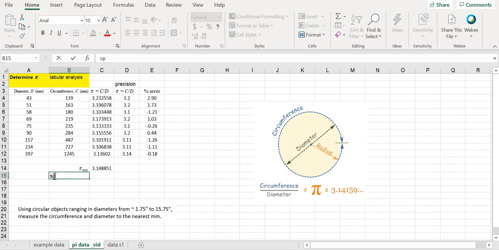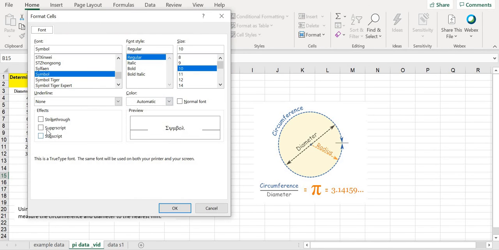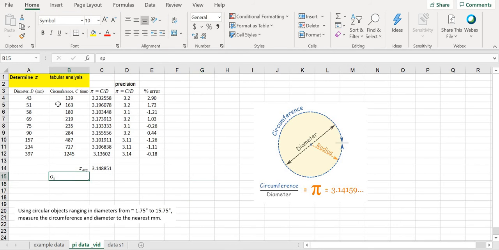Watch what I do here. I'm going to call this sigma. We usually use sigma for standard deviation. So symbol, and then we're going to subscript that because it's the standard deviation of pi, right? So that should also be... I should have symboled both of them. There we go. Now I'm going to make that a subscript, and I'm going to italicize it and right justify.